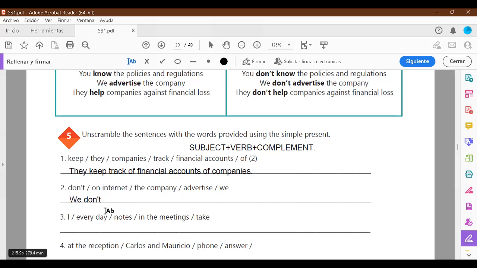Number two. We don't advertise. Okay, we don't advertise on internet, the company. Okay. The opposite. We don't advertise the company on internet. Okay. Nice. Nice.